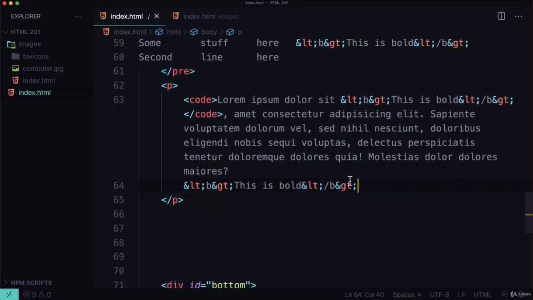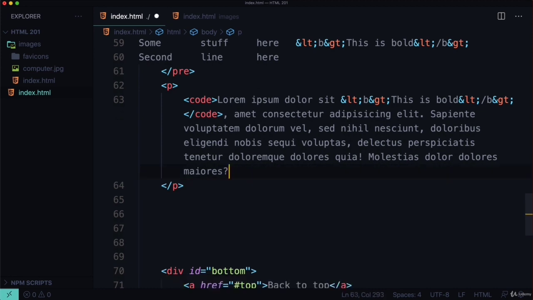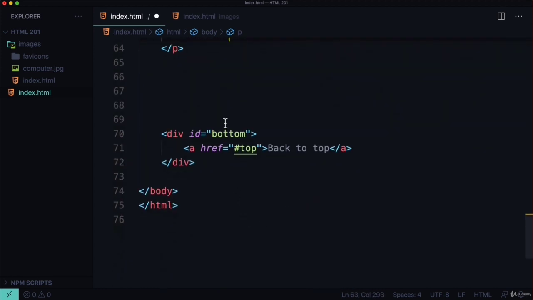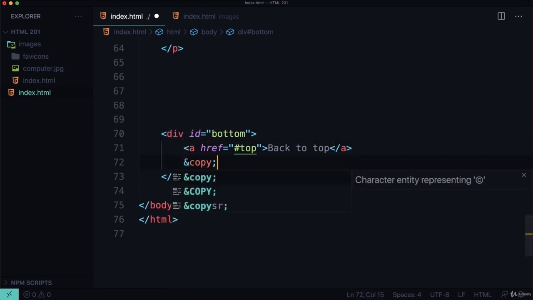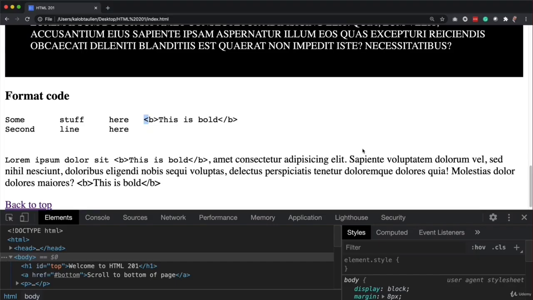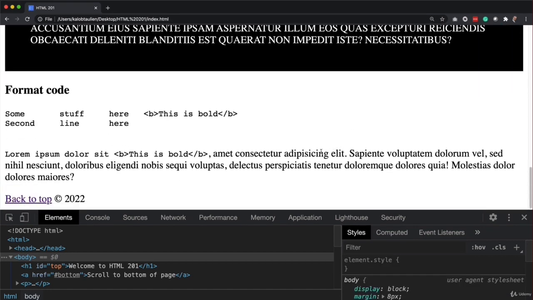Now, a really good example is if we were to add a footer to our page here. So let's say this is our footer. We could say something like &copy;, and then we could put the year in here. So we could put 2022, if that's the year. Scroll on down, and there it is, a copyright.